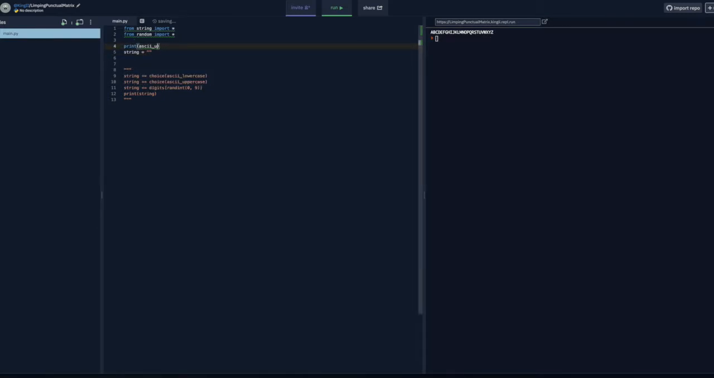Now we can do the same with lowercase. This will print all letters in a lowercase form. There you go. There's also others such as ASCII letters. This one just prints every single letter, uppercase and lowercase. There you go. The next one I want to show you is digits.